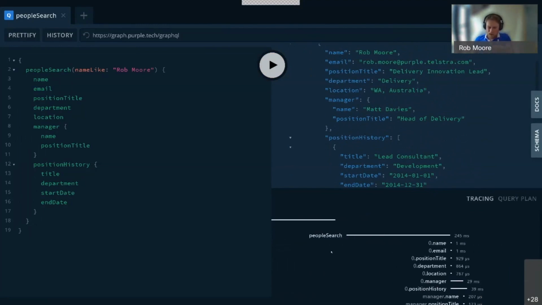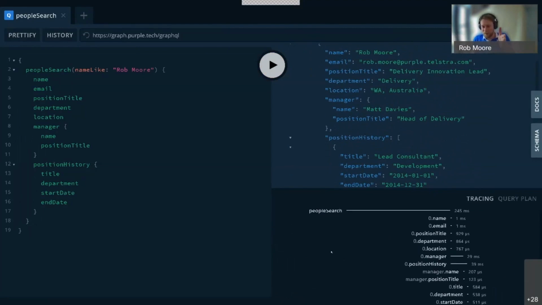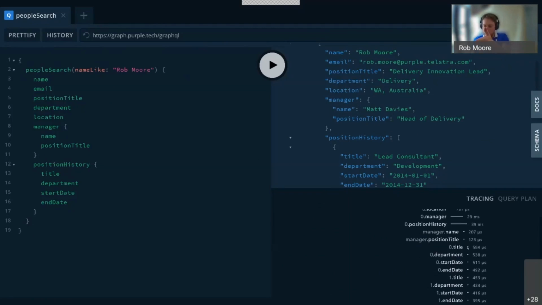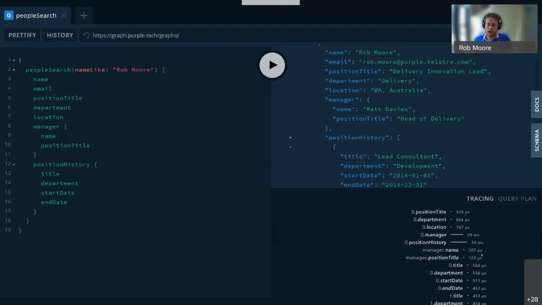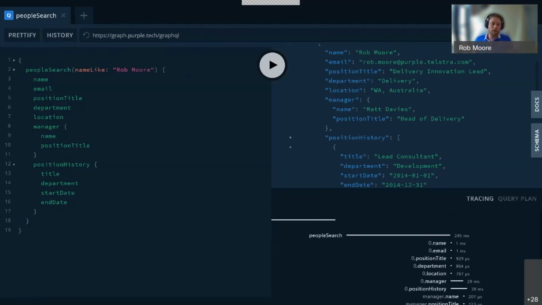Now, there's a bit of a weird UI bug here where sometimes it displays very horizontal like that. But putting that aside, you can see here there was a call for the people search, which is a database call. And then after that came back, in parallel there was a call to get the manager and a separate call to get the position history. So you can see here on a per field level how long it took and what was running in parallel.